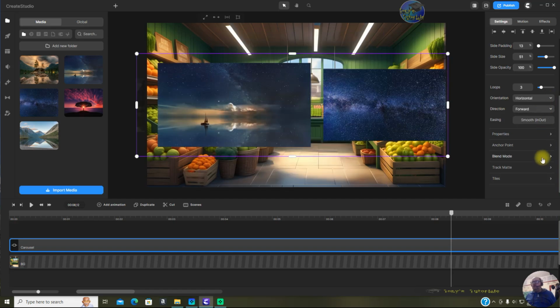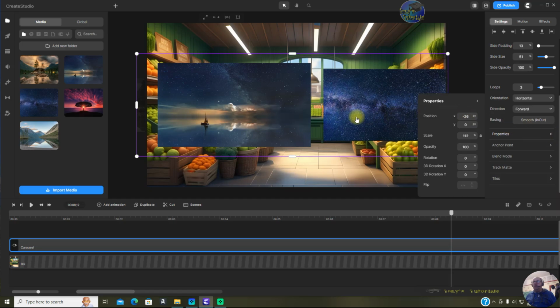And now I want to show you a few other things like properties here. We've got your normal positions there, your scale. You can change the scale if you want to. You've got that little lock there, which will give you the X and Y values of the scale, so you can change them if you unlock it like that.